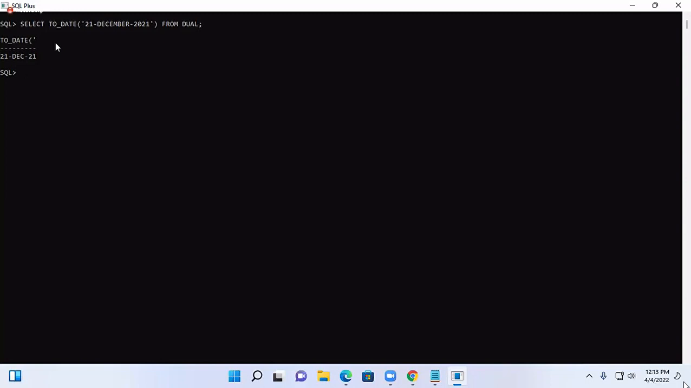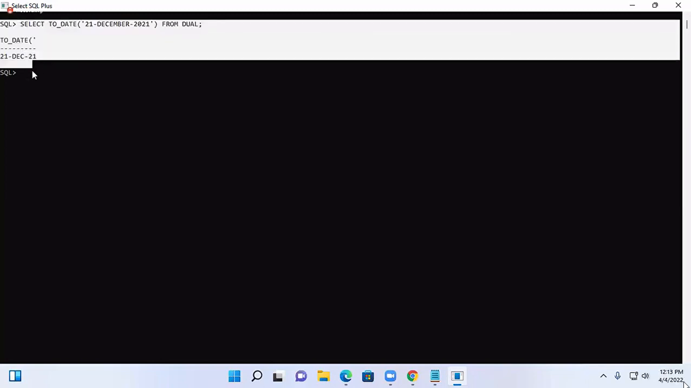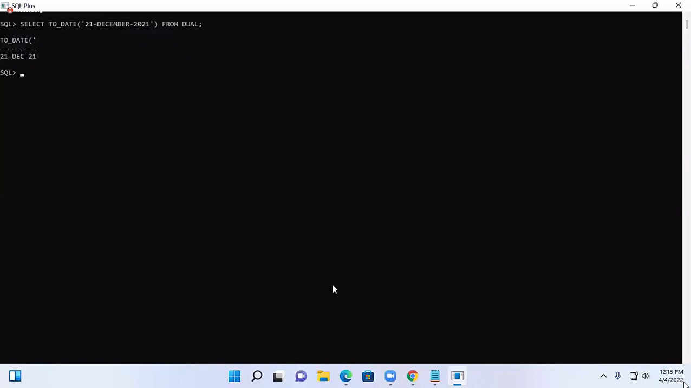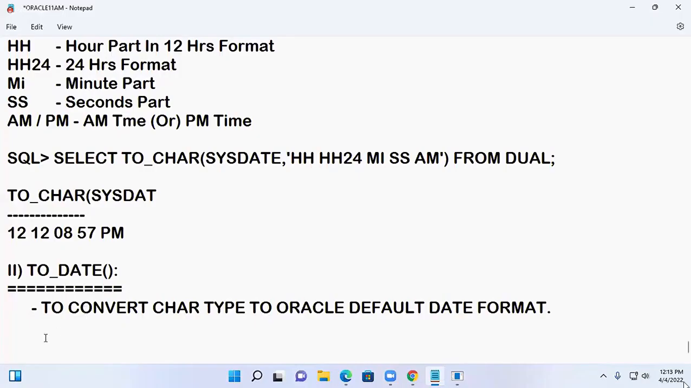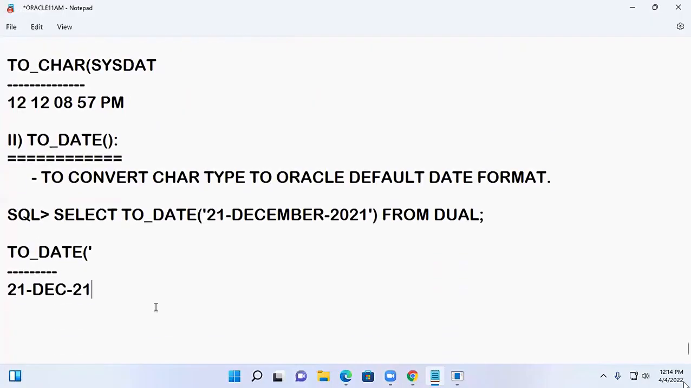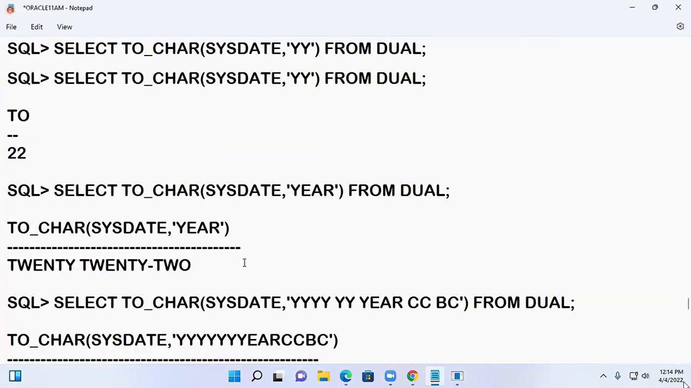Okay, right. So this is the TO_DATE expression, converting your character to Oracle default date format. So these are what we call conversion functions.